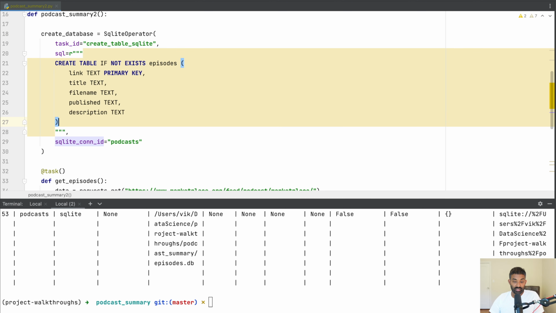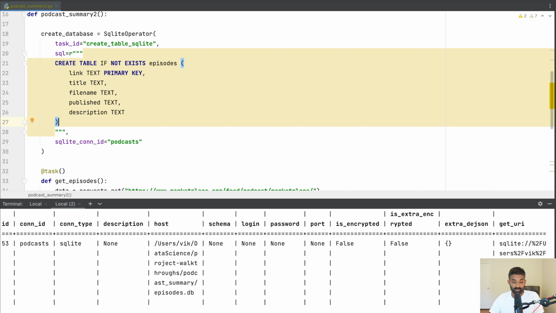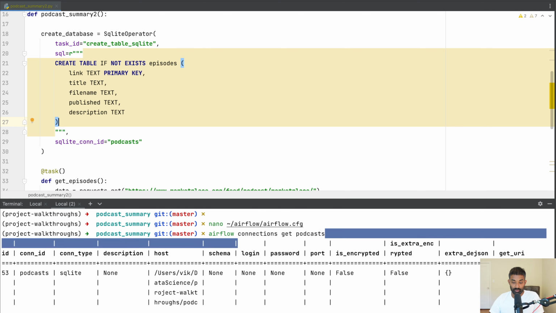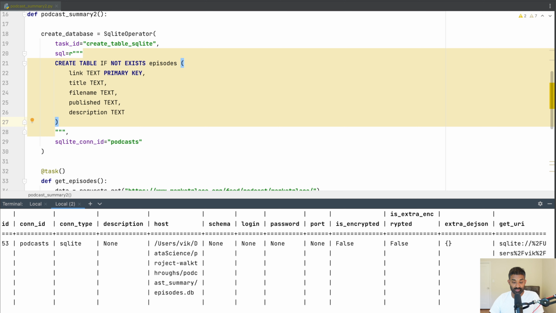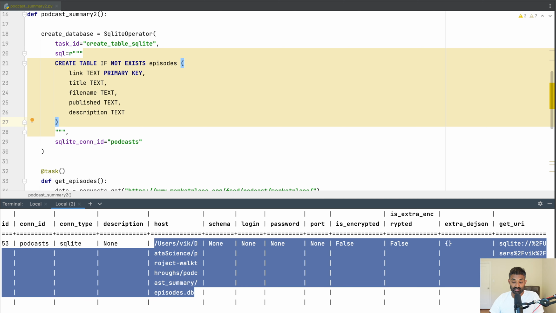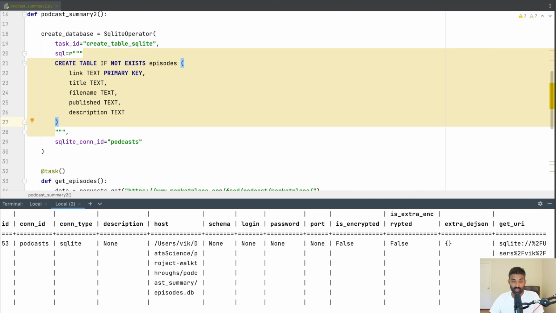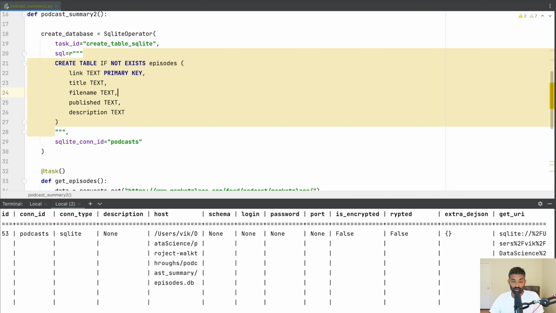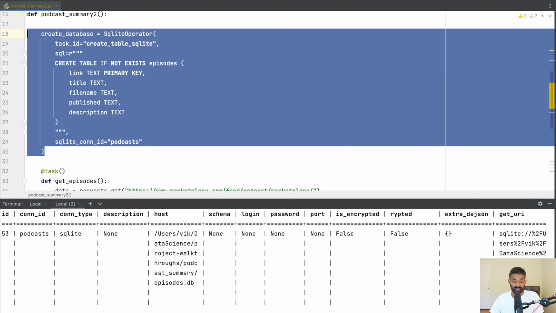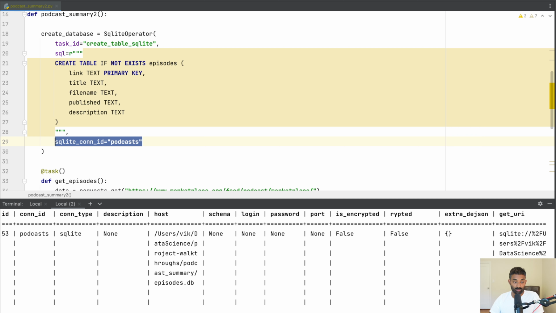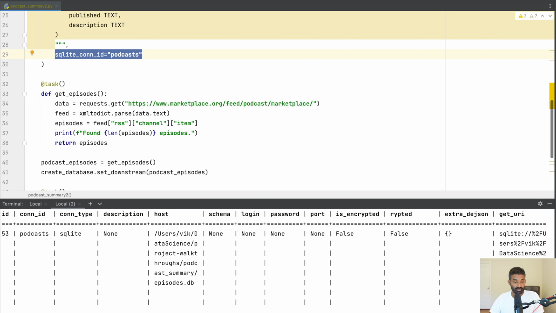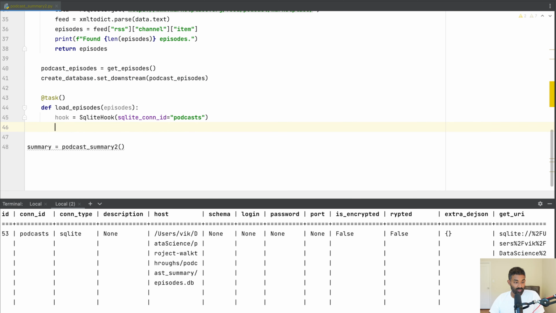So what the connection ID does is it tells Airflow which connection to use to actually run the code. And in this case, if you'll recall earlier, we typed in airflow connections get podcasts, and it showed us this database, this episodes database. This is the database we want to be running our queries against, and we want to create the table in. So SQLite connection ID, neglected to do that. Okay, so let's go back to our load episodes function.